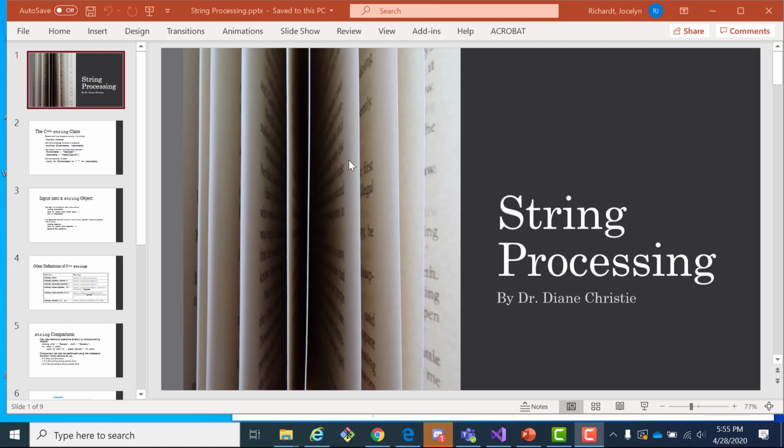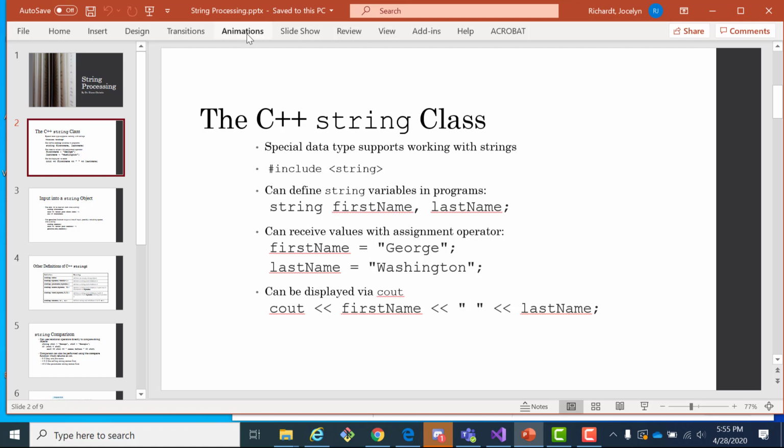Let's dive a little deeper into understanding string processing. C++ provides a string class, and you've been using that string class since the very first day, writing your very first lab. The string is a type, and it's defined as a class, and every variable that we declare to be of type string is an instance of that string class.